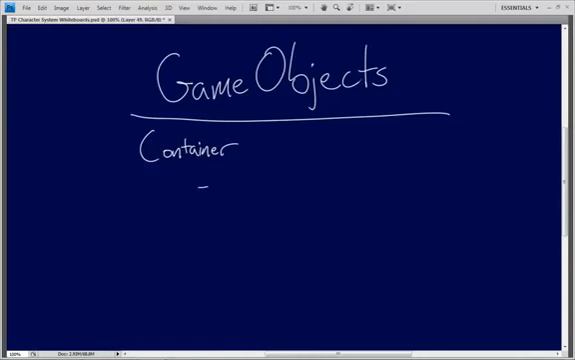Well, I'll go a different route. If anybody is coming to these videos from a Maya background, this is really easy. A game object is just a transform node. That's all it is. It's a point in space that you can do things with. Now, what kind of things can you do with a game object? Well, because it is a transform node. Let me get rid of the word container for now. We'll keep it simple. What can you do with a game object?